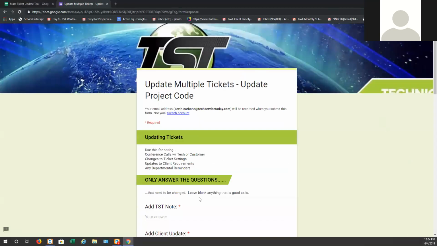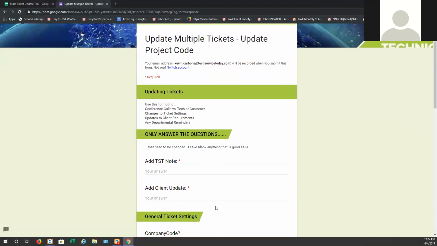Next section, updating tickets. So you're going to use this to document any phone calls. So maybe I spoke with the customer, was unhappy with arrival times, wants us to show up 15 minutes earlier, whatever it is. But document the conference call there. You can also put who you spoke with, but as much detail as possible. That's for the TST note. For the client update, you might want to edit yourself some, but you still should document that. Spoke with the customer, updated some of our preferences.